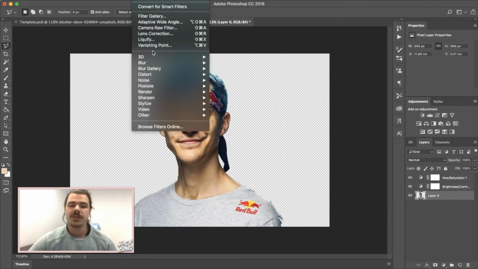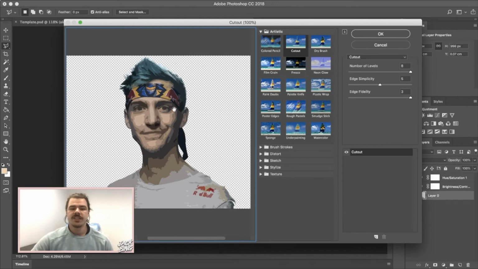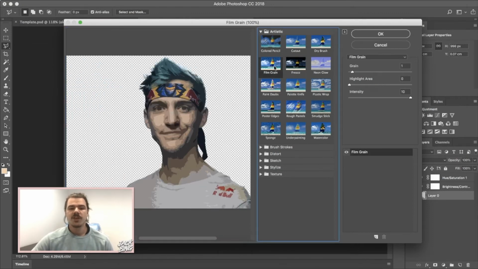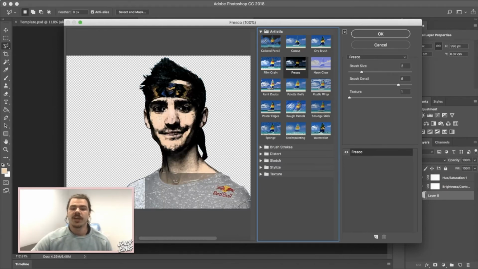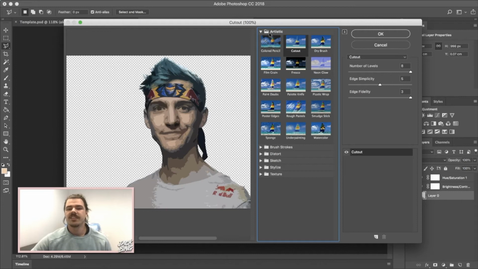Now make sure that your main layer is selected down here, and then click filter right up in the top bar and go to your filter gallery. Here it is, and this is the first thing that'll pop up. You've got all sorts of different filters here, but we'll save those for another video. Today what we want to be looking at is the cutouts, which is in the artistic section. If you're struggling to find it, there are all these different folders, but it'll be in the artistic folder.